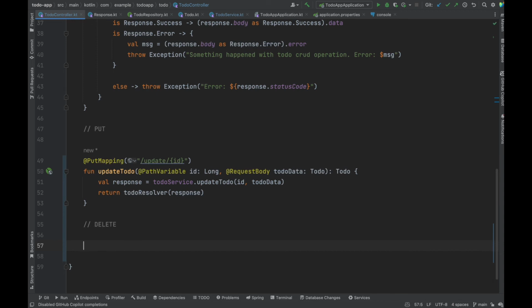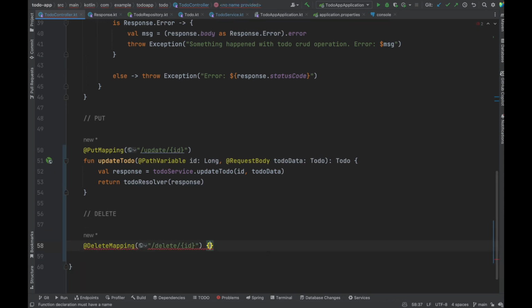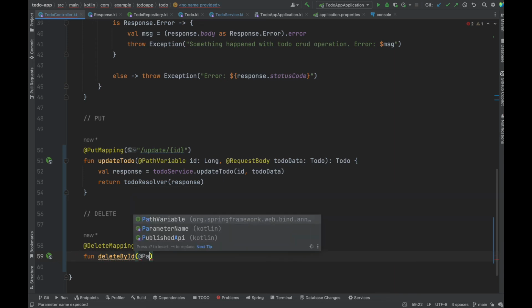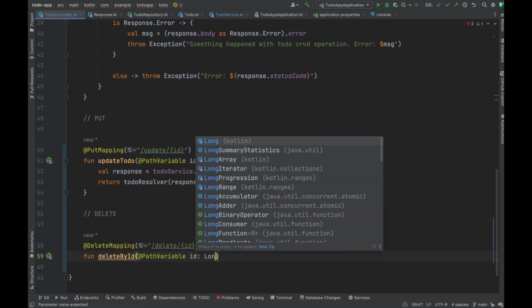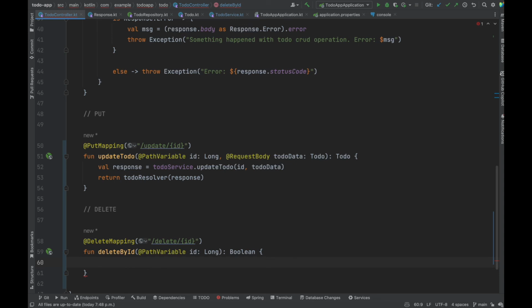In order for us to delete things from our database, we could use delete mapping, and this would map to, let's say, delete URL with the ID of the item we want to delete. And now we'll just say fun deleteByID. The only thing we need is a path variable from our URL, and then this function will tell us whether the item was deleted successfully or not. So let's add path variable ID, and this ID would be long, and this function will return boolean, true or false. All we need to know is whether the item was deleted or not.